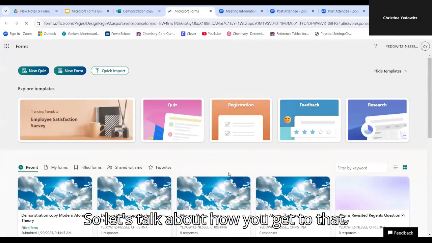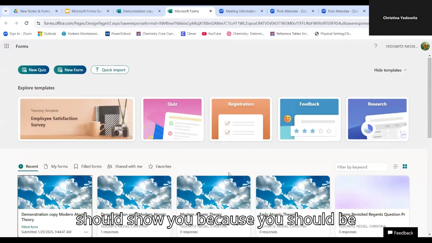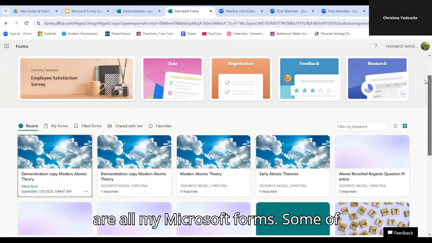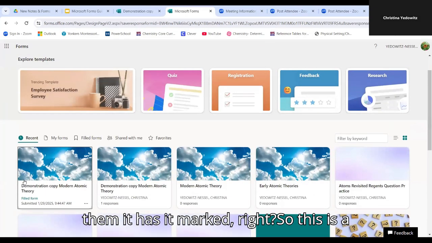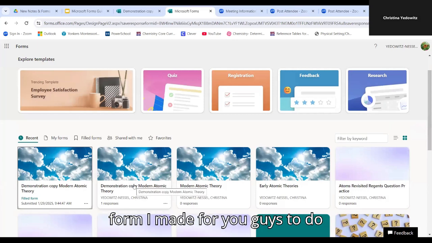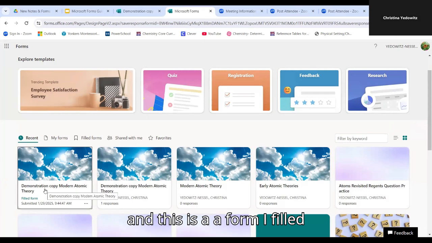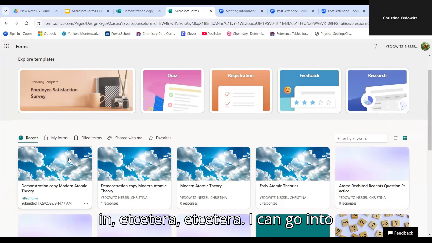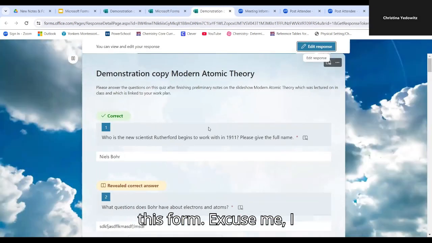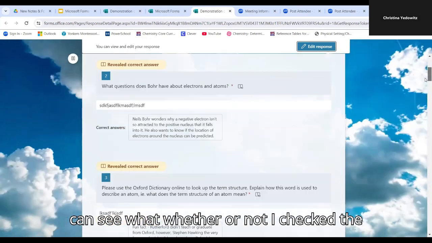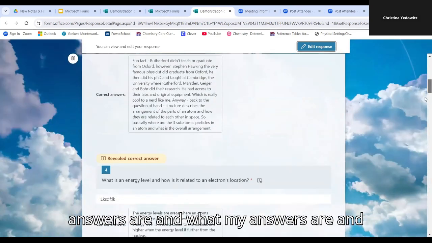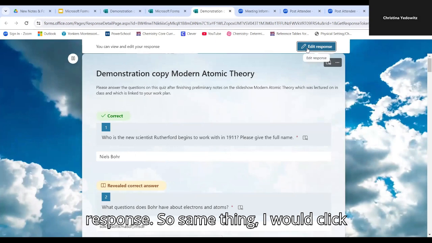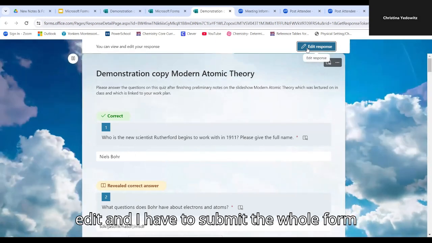So let's talk about how you get to that. Now if you save your response, it should show you, because you should be signed into your Microsoft account. These are all my Microsoft forms. Some of them, it has it marked, right? So this is a form I made for you guys to do. And this is a form I filled out. And it tells me when I turned it in, et cetera. I can go into this form. I can see whether or not I checked the right answer. I can see what the right answers are and what my answers are. And I can go ahead and decide to edit my response. So same thing, I would click edit and I have to submit the whole form again.